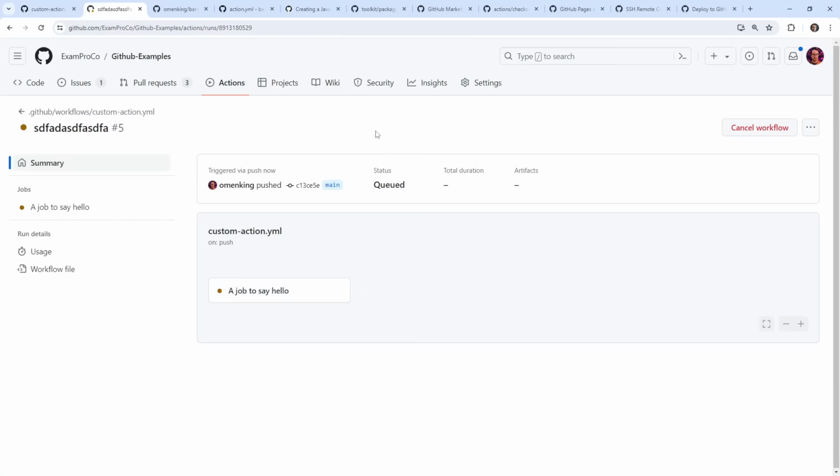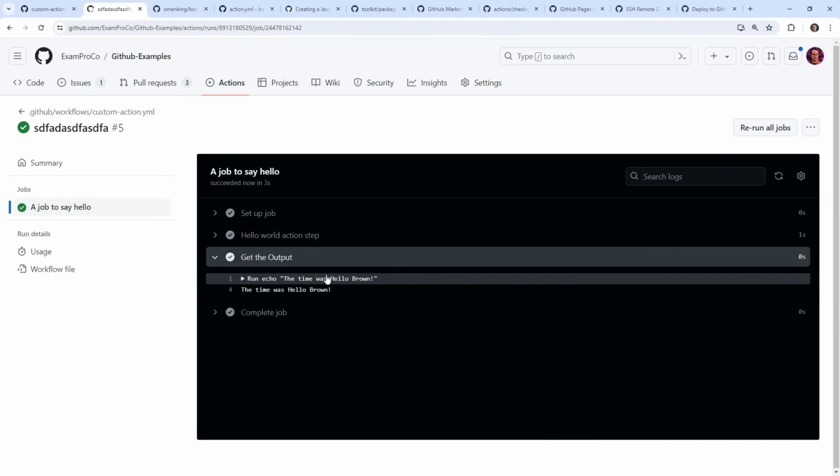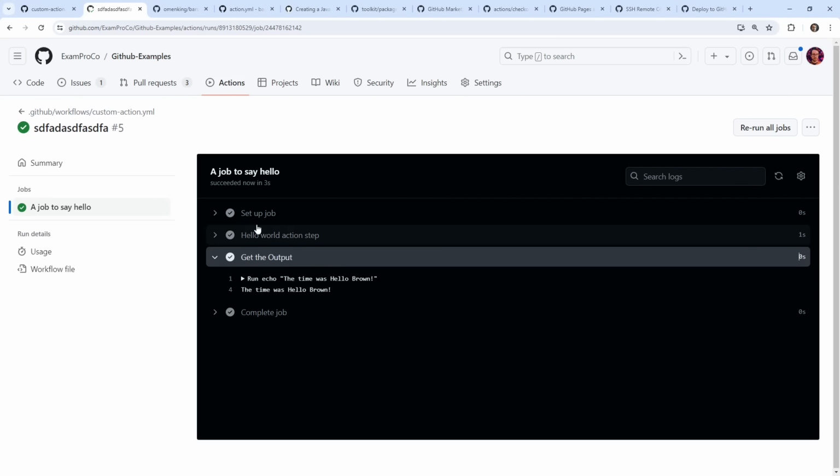I don't understand how that could work. There's no modules in there. Okay, well, whatever. It works now. Do we get our output? We do. So there you go. That's how you create a custom action with JavaScript.